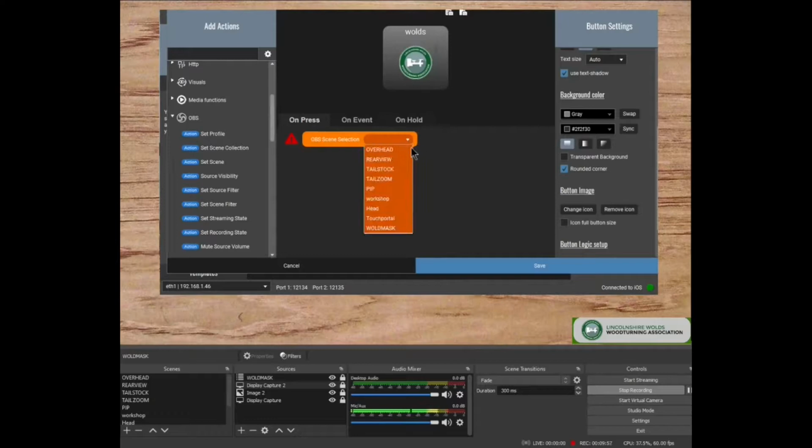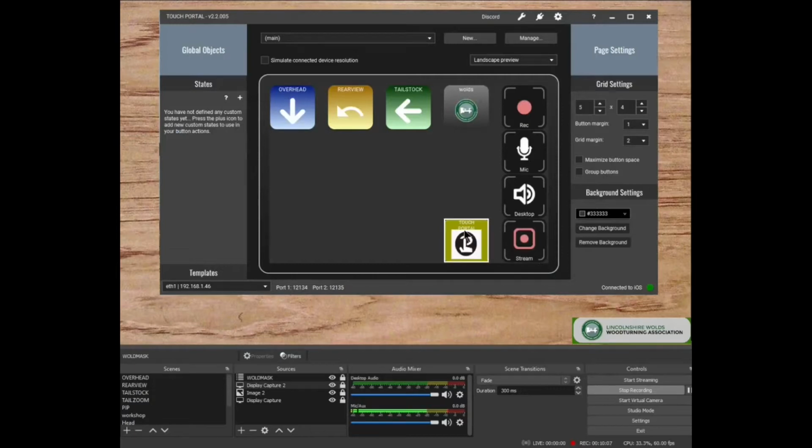and what should we use that one for? Oh crikey, let's use it for the picture in picture. Okay, save. And I didn't mention that before, but I've got some other ones. I've got some other things on there.